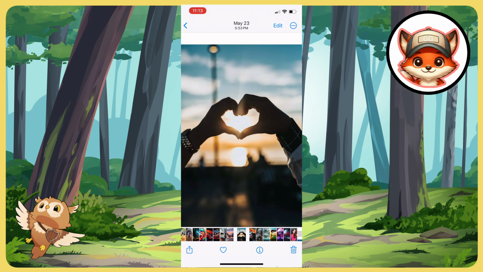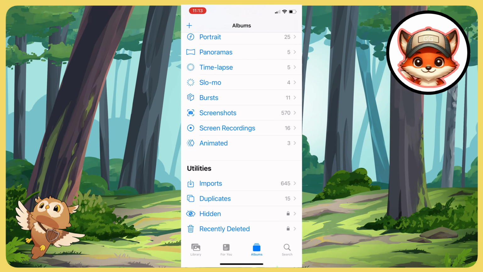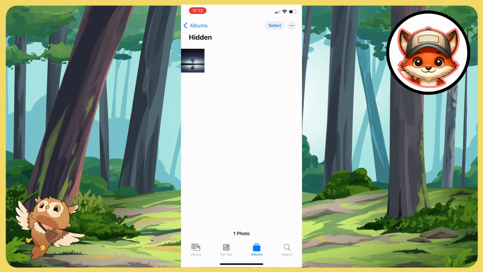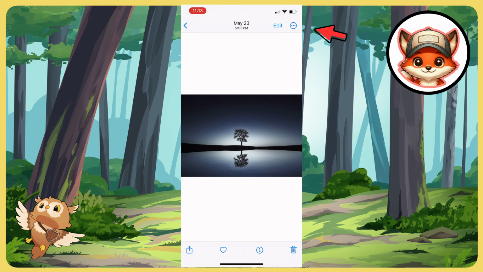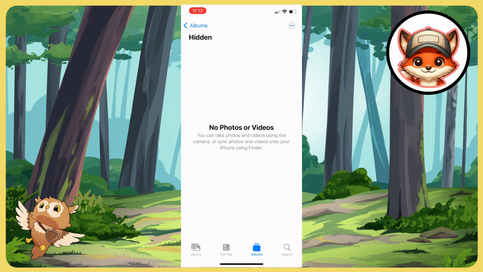To find hidden photos, go back to the main Photos app and scroll down to the hidden folder. Tap on it, and you'll see the photos you've hidden. If you want to unhide a photo, tap on it, then tap on the three dots in the top right corner, and select Unhide. You can also share or delete the photo from the screen, and there you go.